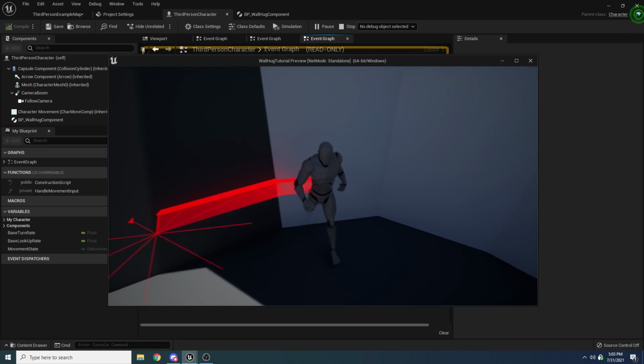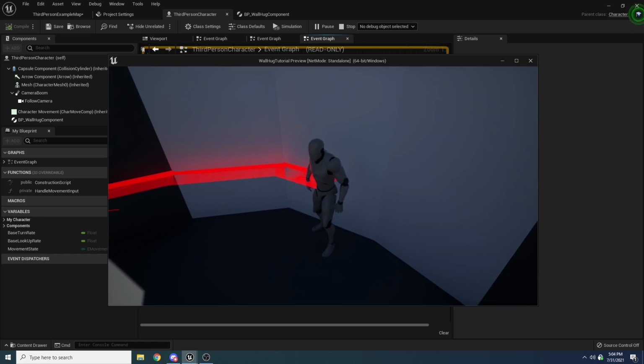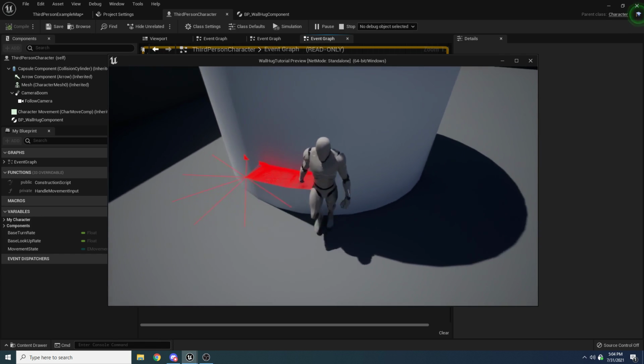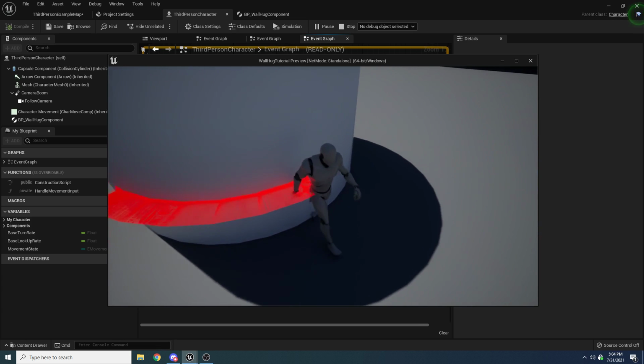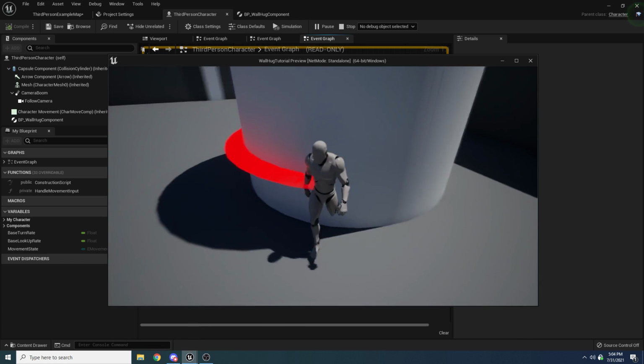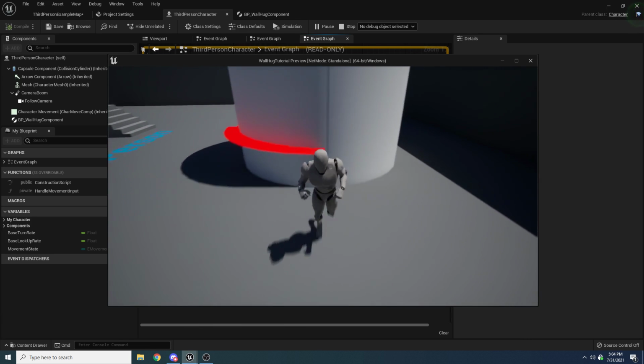So, oh, we already tried this. So this works, and we can come off the wall, and then let's try this guy. So you can see how our character is always facing away from the wall, which is good. Okay, so now I think we just need to do the animation side of things next, and then we'll be good.